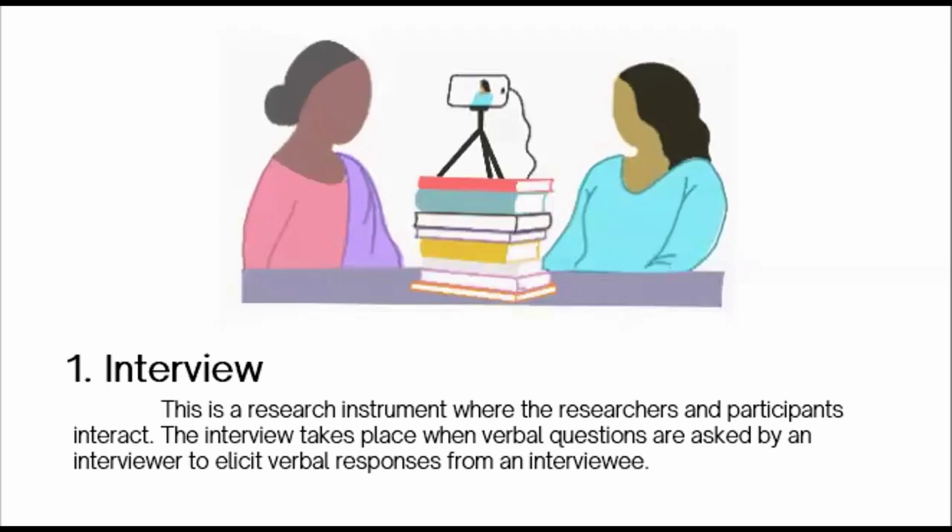First, let's have the interview. So this is a qualitative research instrument where the researchers and participants interact. The interview takes place when verbal questions are asked by an interviewer to elicit verbal responses from an interviewee. Okay, the questions can contain open-ended or close-ended questions depending on how the interviewer will ask the participant. Okay, so it depends on the scope of the study, no?